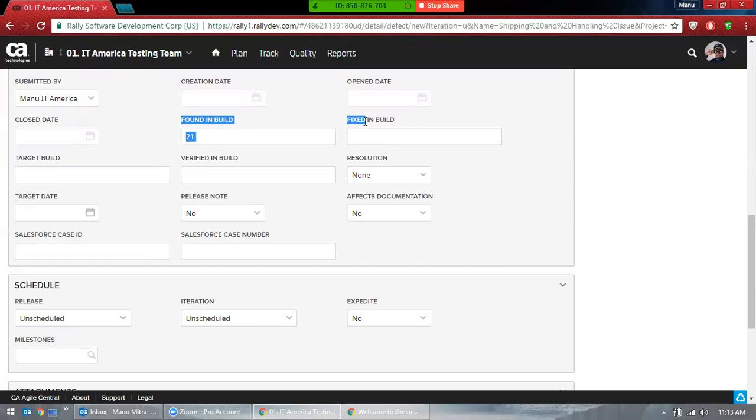You see this fixed? Fixed means, again, the developer's job. We cannot write anything here because fixing is the job of a developer, not really the tester. So what you want to do is leave that blank. Target build, if you know the target build, you can put it. Verified, again, should be filled by the developer.